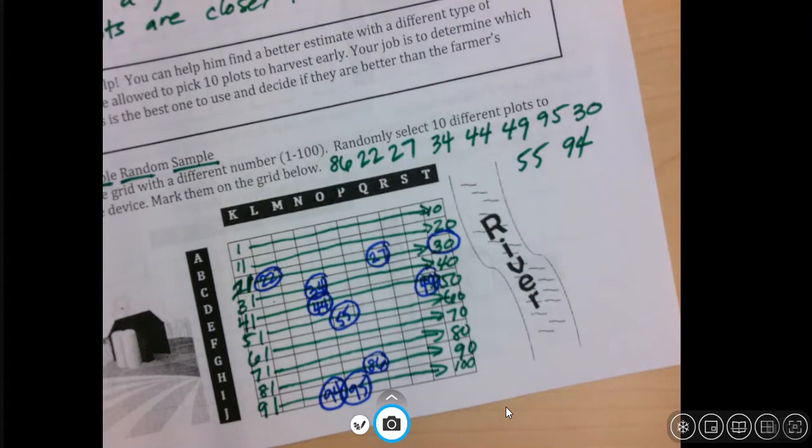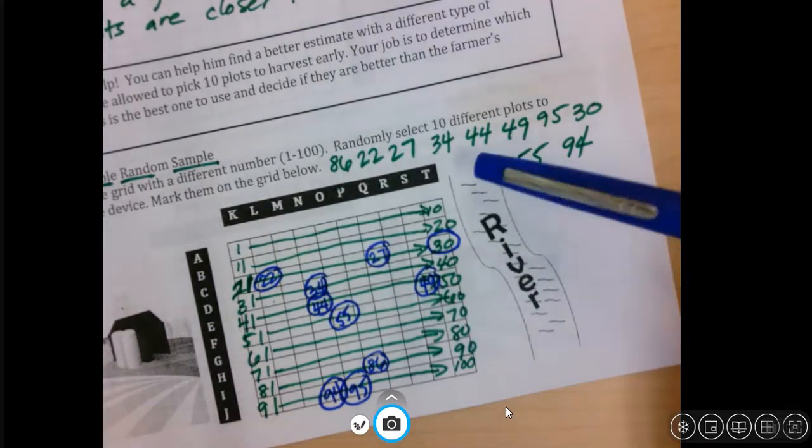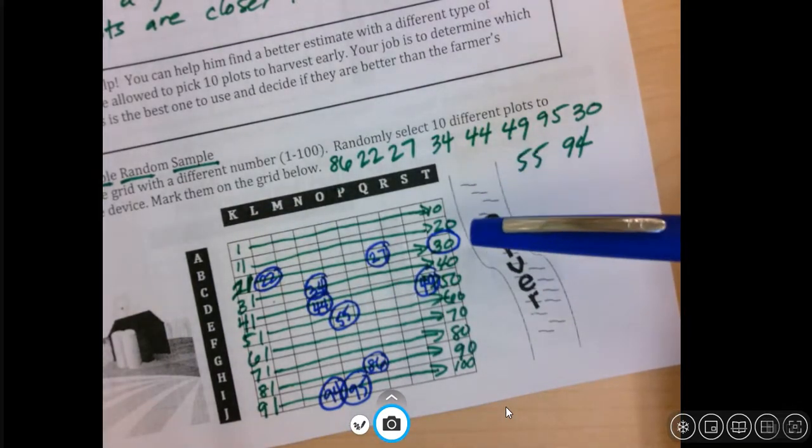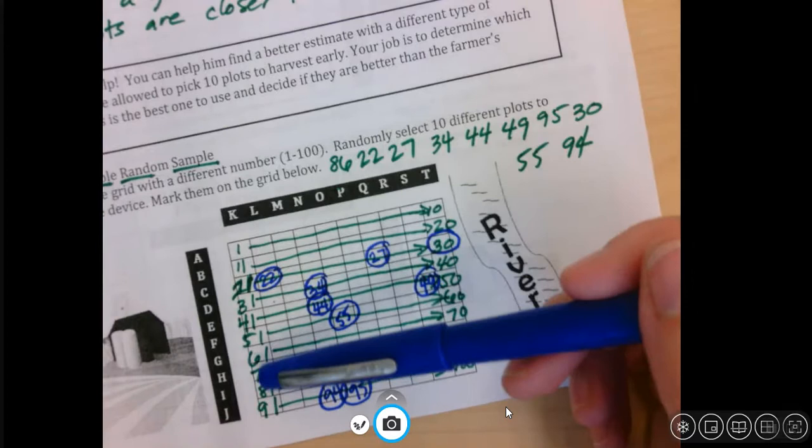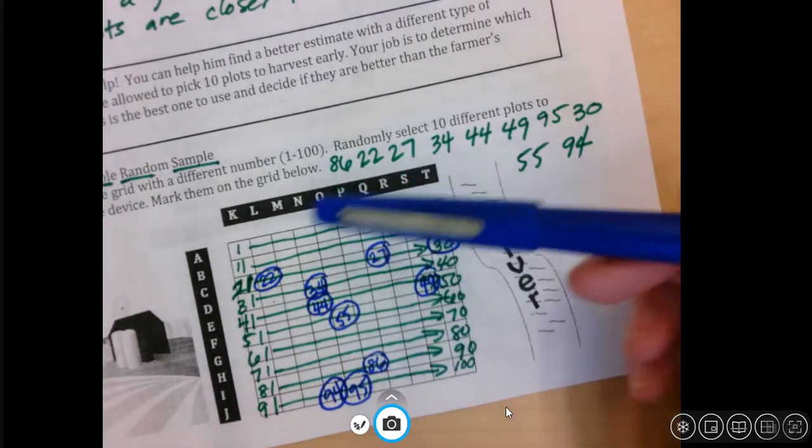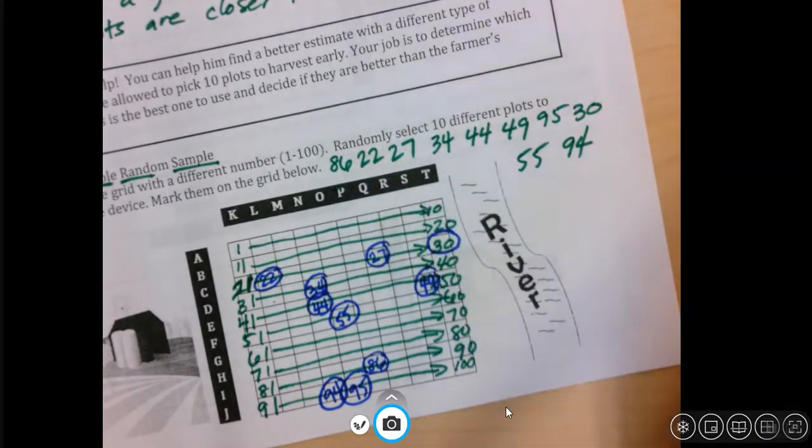Looks good. Do you guys notice in this sample that we're missing some of the rows? You see that? I don't have anything in the first 2 rows. I don't have anything in the 60s or the 70s, right? I'm also missing some of the columns. So we're going to see some other samples that will help us make sure we're even more spread out. Okay, I'm going to move on.